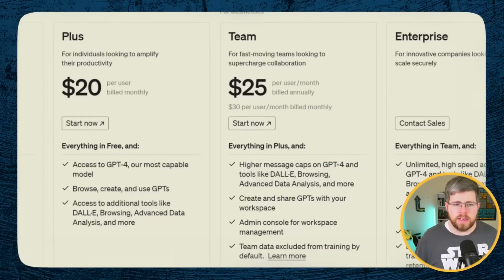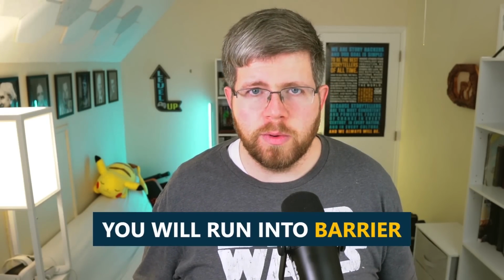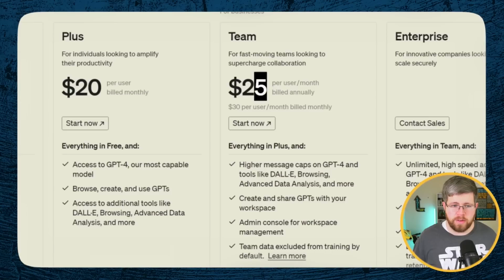If you have a larger team, you might consider the team version, which is $25 per user per month, and that is billed annually. It gives you a little bit more GPT in terms of message caps, because even on the Plus plan, if you're using GPT-4 too much, you will eventually run into a barrier where they'll start throttling you. So if you run into that a lot, then you might want to consider the team plan, which is, if it's just you, it would be just $25 a month or $30 billed monthly.